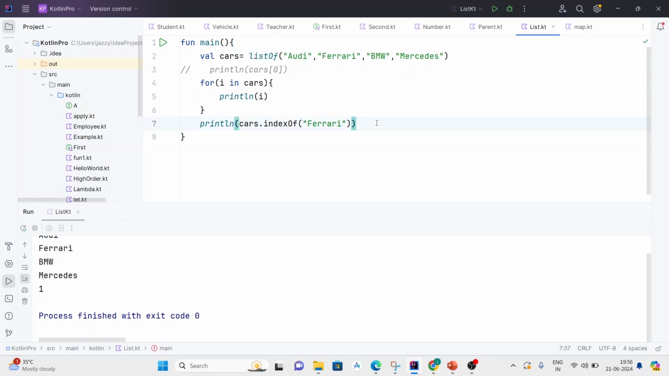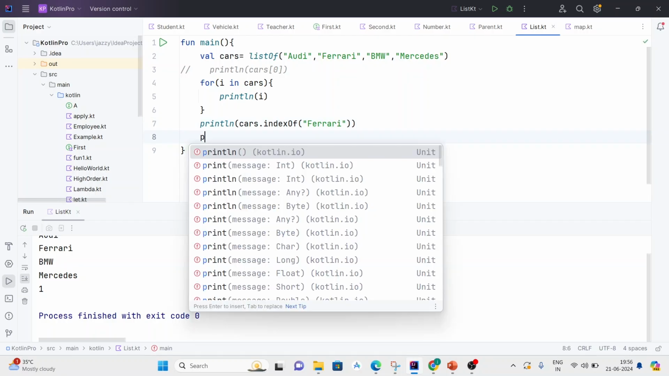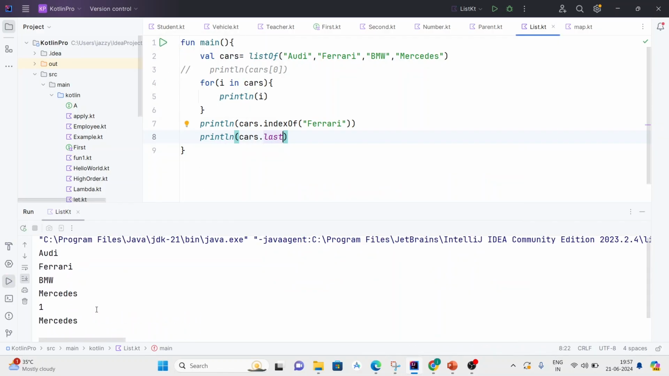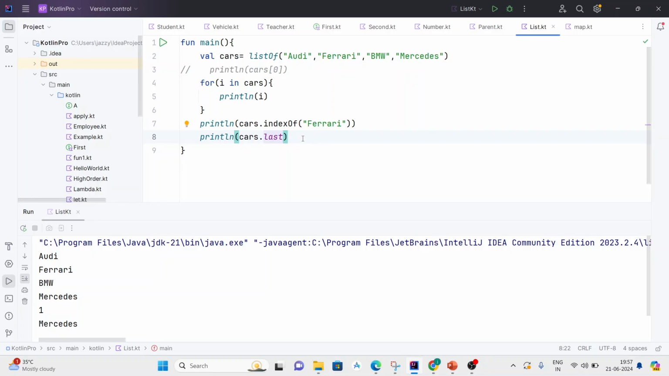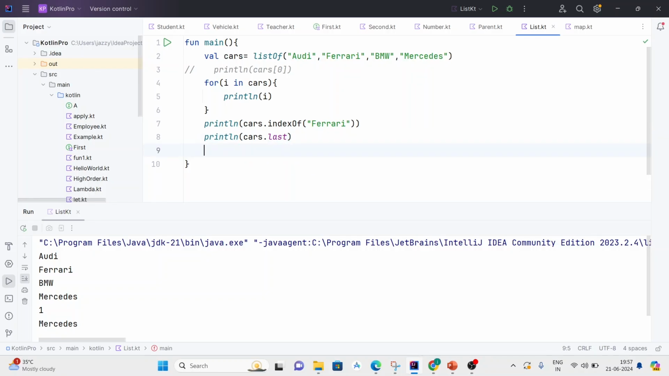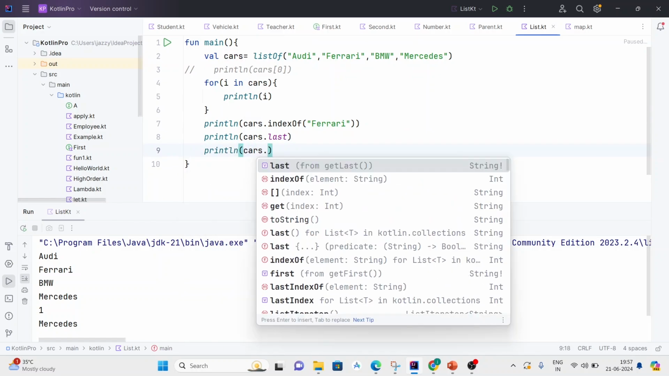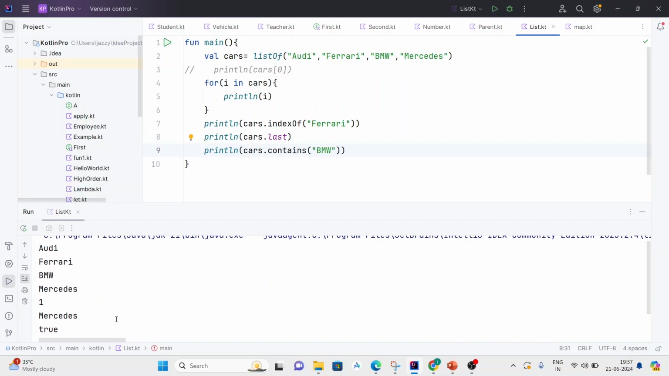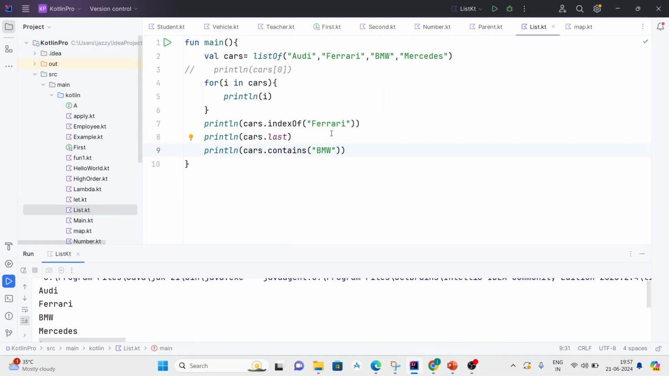Similarly, I can also get the last element, println cars dot last. Let's run it. Here you can see I am getting the last element of the list. Similarly, I can also check if the list contains a particular element or not. Println cars dot contains, and it is asking for the string. If I mention BMW, let's print it. It returns a boolean value, true or false, and as our list contains the car BMW, it returns true.